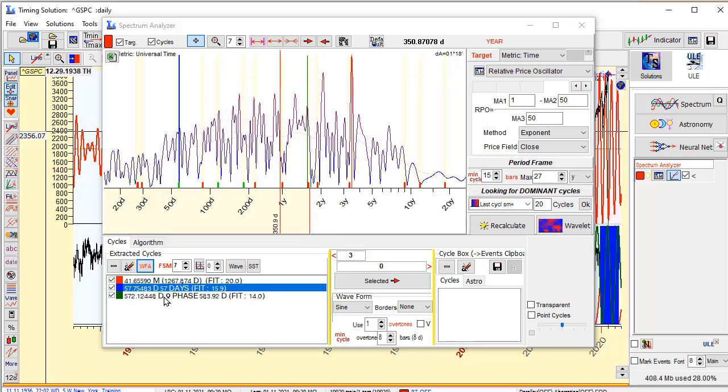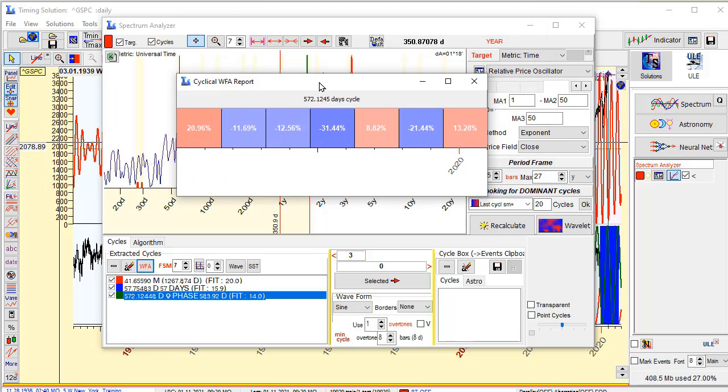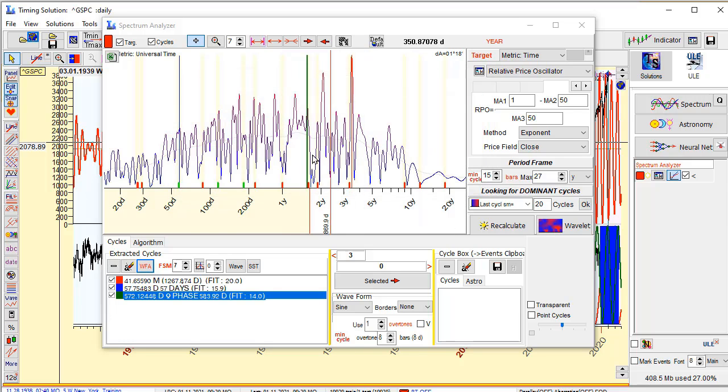Next, I will check the Venus synodic cycle. You see, this is not good, because we have positive correlation, but then negative correlation, positive correlation, negative correlation. This is not a good cycle, so we will not use it. So click this button. We will not use this cycle.